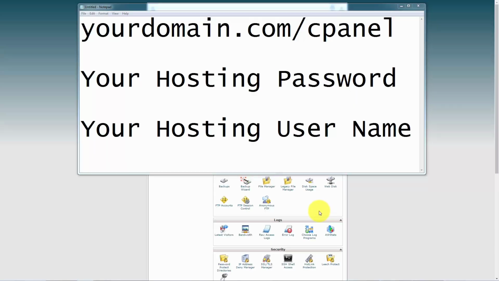Now, in order to do the WordPress install, you are going to need some information, and you'll probably need that information from your hosting company. You are going to go to yourdomain.com, and when I say your domain, that's obviously the domain where you're going to be putting your WordPress site, .com or .net or whatever your domain is, and you're going to type in /cPanel. Now, you'll then be prompted for a hosting password and a hosting username.